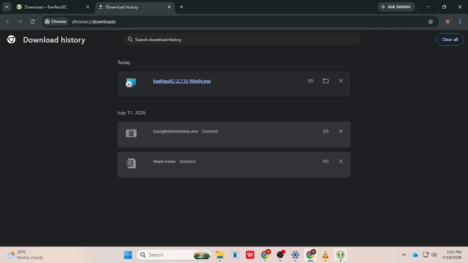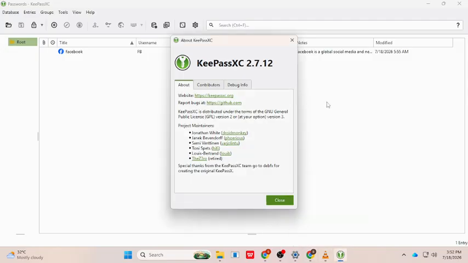Finally, launch KeePassXC again and return to Help, then About KeePassXC. Confirm that the new version number is displayed. You can now continue using your existing password database with the updated application, and that's how to update KeePassXC.